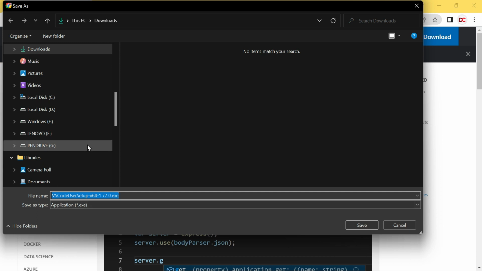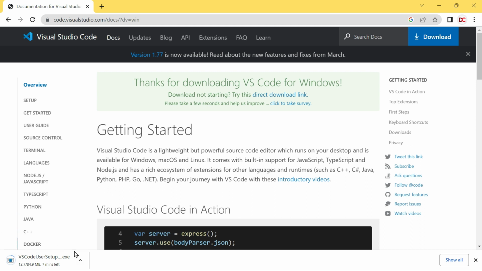Select the location from here. Generally, this same location would open up in your PC too. After selecting the location, click on Save. And VS Code is downloading right here in the bottom. It is of 84.9 megs. Now let's install VS Code.